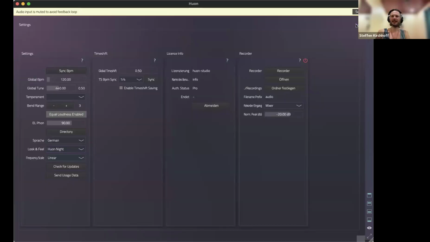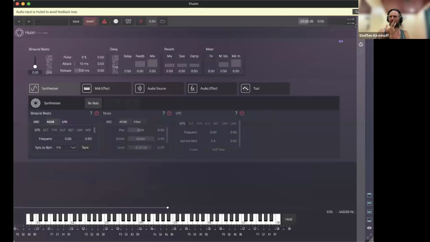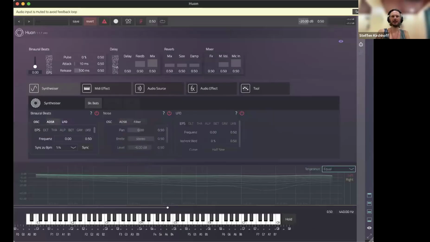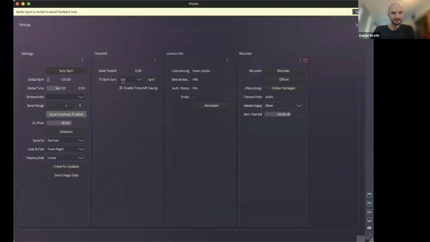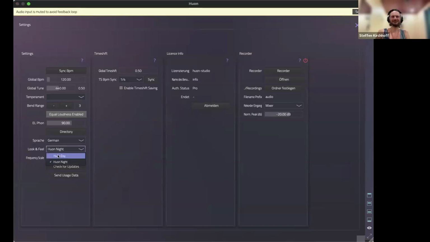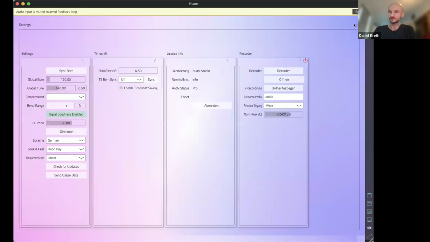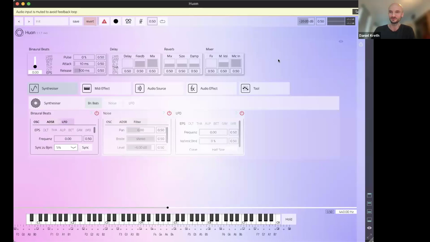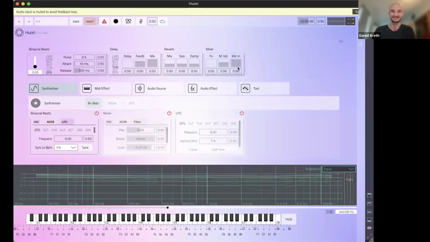You go into the settings with the wheel icon in the top right corner, and there you can set the look and feel on the left side. Let me go back to the day theme, because I feel much more comfortable now. It's so enlightening to use this theme. Right, clean. It's very nice.